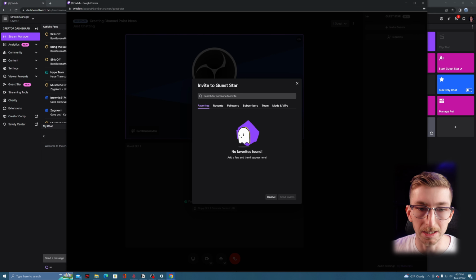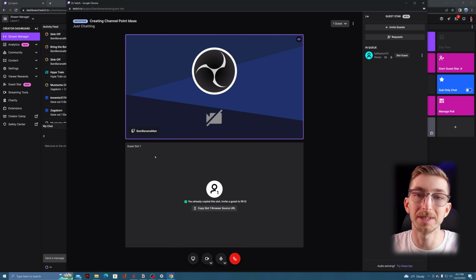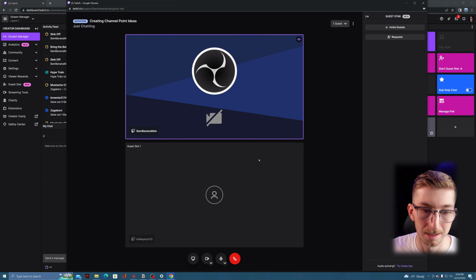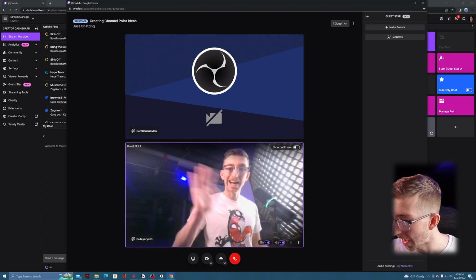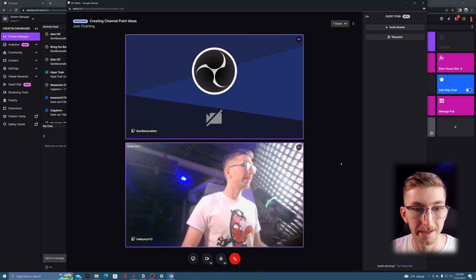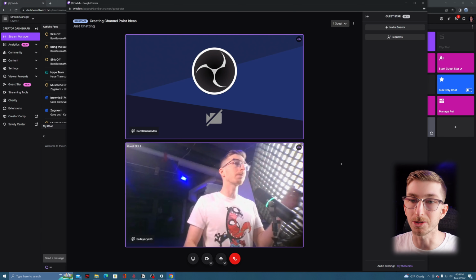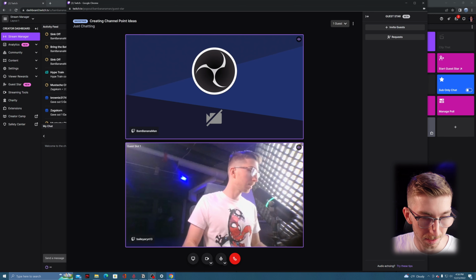Invite the guest that you want to use. And once they've gone through the steps of getting ready, it should say ready and slot guest. To slot the guest, you just click the button, send to guest slot 1, and it should pop up with their webcam, and it's ready to go. Hi, there we go. Now we need to go into OBS or Streamlabs, whatever one you use.